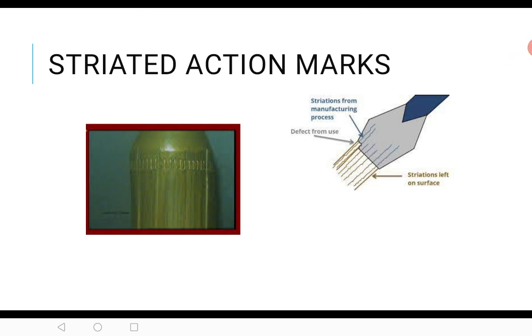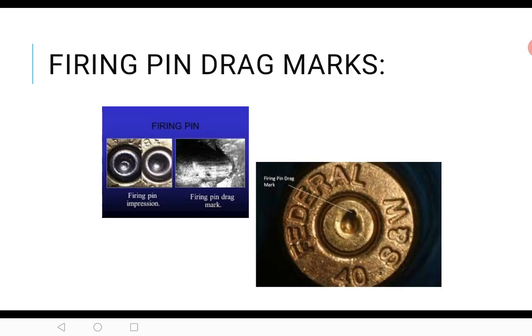Okay, so striation, we have here striation left on surface. Katulad yun ng image na yan. Pag sinabing striation, it is the inner surface of the barrel of a gun that leaves its striation markings on a bullet passing through it. Okay, next, firing pin drag marks.